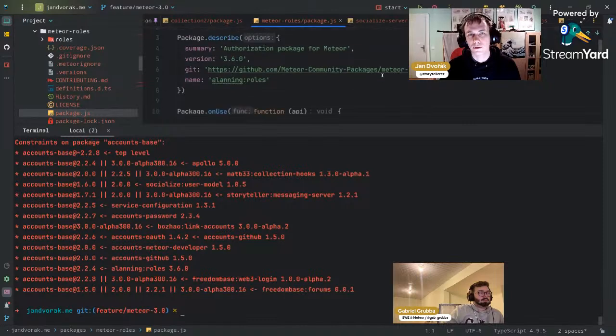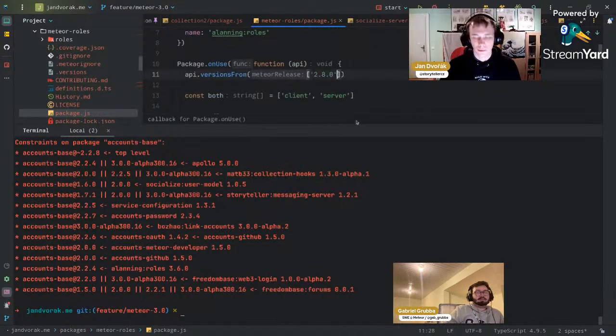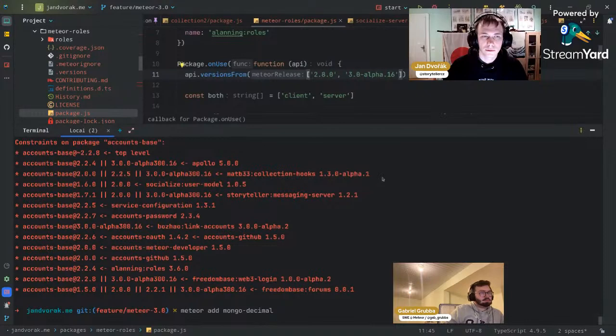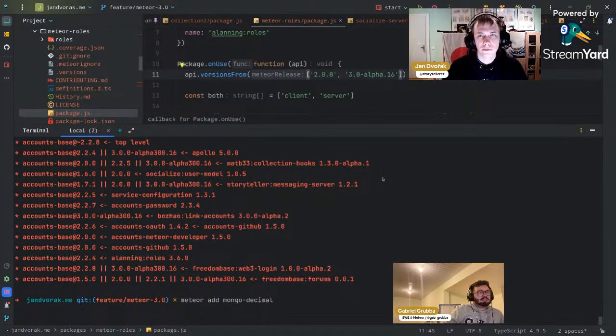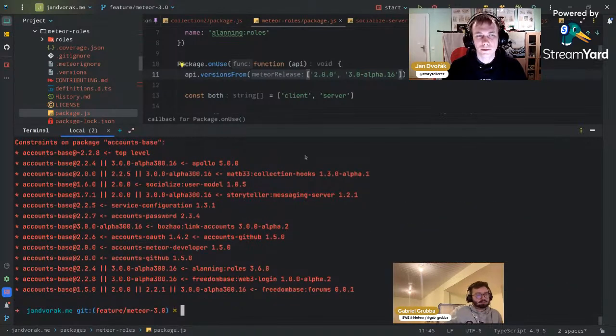The package JSON here, 3.6, 2.8, 16. I think there's a 0 missing there, or it's correct. No, 2.8.0, 3 alpha 6. No, that should be fine. Oh yeah, because it's the thing that I set on the tool, right? Yeah, this is for all.